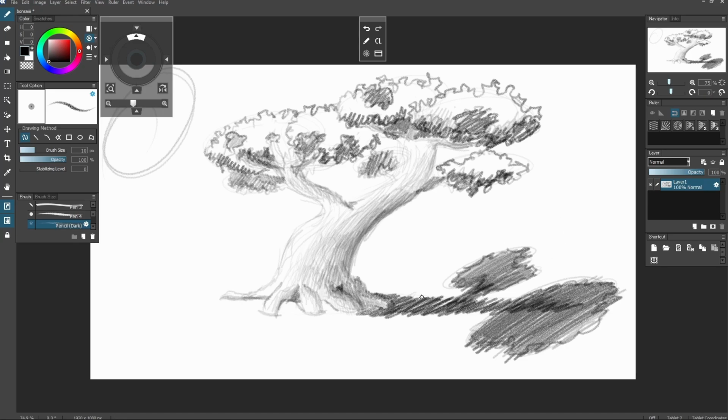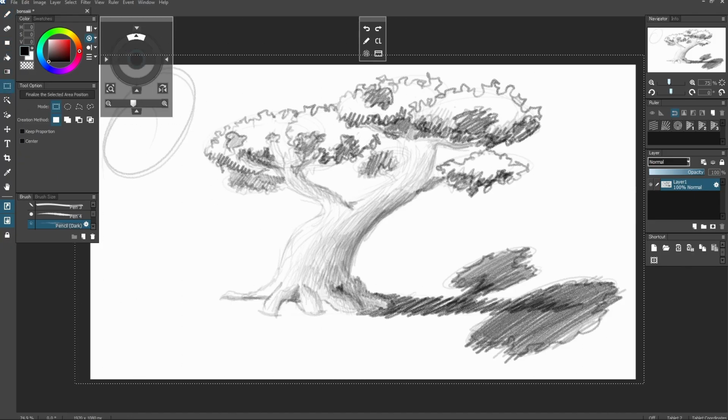Alright, so our bonsai tree is pretty much done. I know this shade looks like it's a bit more angled than it should be, but that's okay, we're not drawing like professionals, we're just learning. And, okay, since this is done, I'm going to do the same thing, like I do always, and make the final drawing.